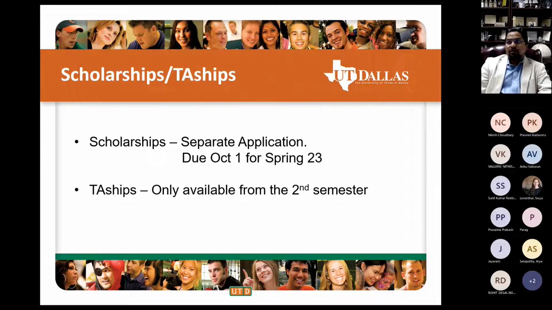TAships, they are available to students only in the second semester and onwards, because we need you to complete at least one semester at UT Dallas and get a UTD GPA. That's important.